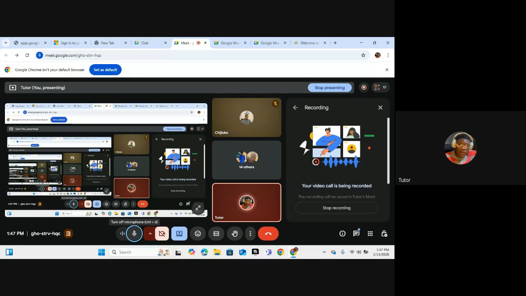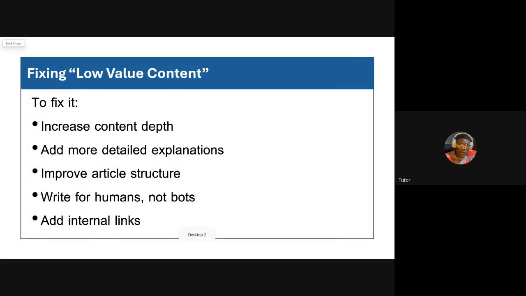Fixing low value content. Now, how to fix low value content? Hope you guys are seeing my screen. Yeah, we are seeing it. Okay.